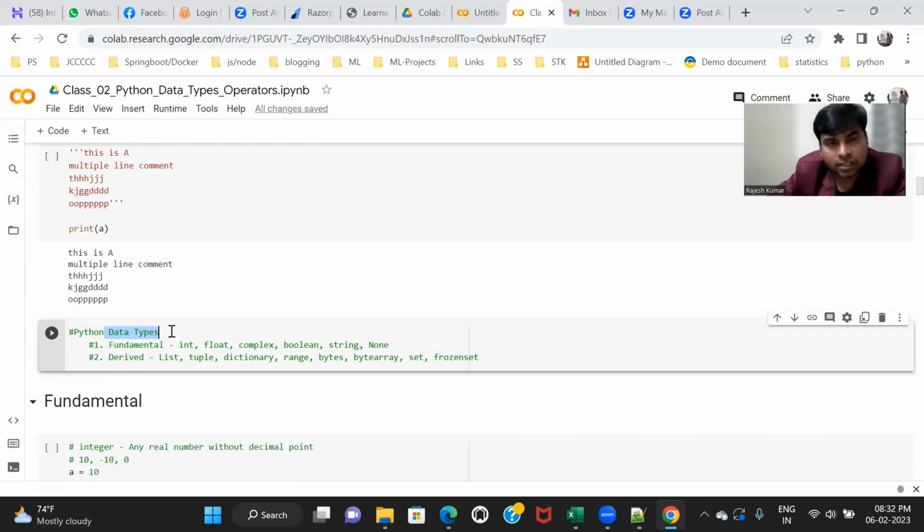So how to deal with data? Let's suppose I have integers, I have a float, I have a complex number, I have a Boolean value, then how to deal with the data? So this topic is all about understanding the data types in Python and how to deal with them, how to do operations on the data. All the theory is based on the data. So in Python, there are two types of data type. One is called fundamental, one is called derived.